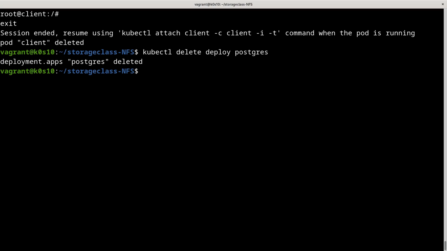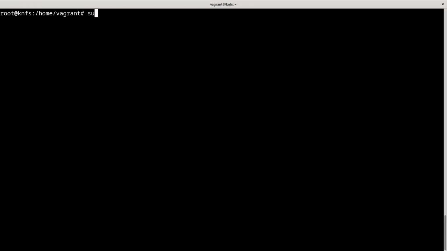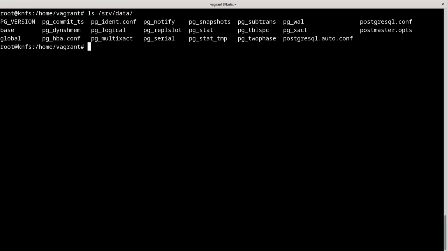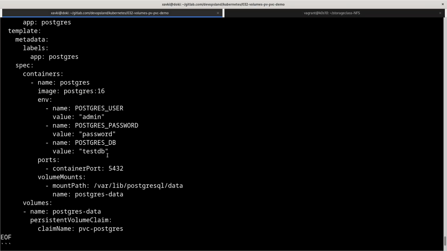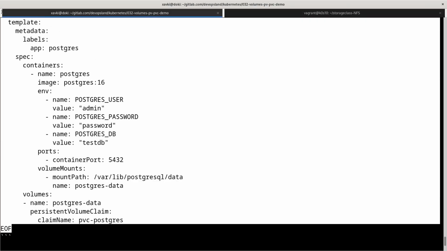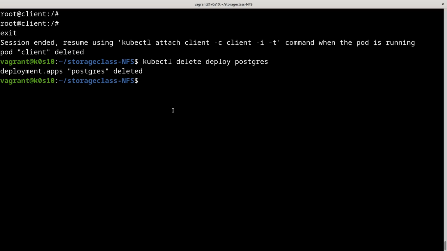So we lost everything, but not the data, because if you check on the NFS server here, if I just use ls /srv/data, we have all the pg data content inside it. So normally now I can redeploy the deployment, so I can reuse it. And yes, we can go through the entire thing because we retain.